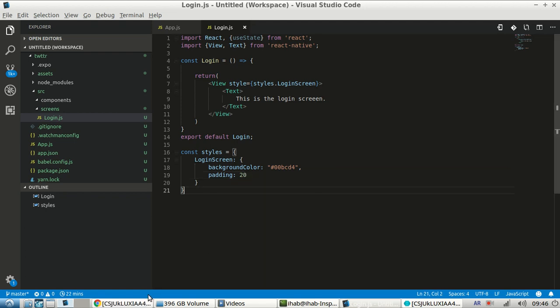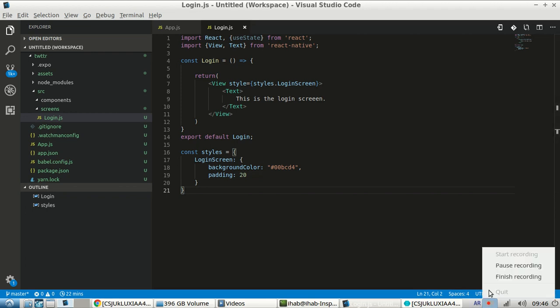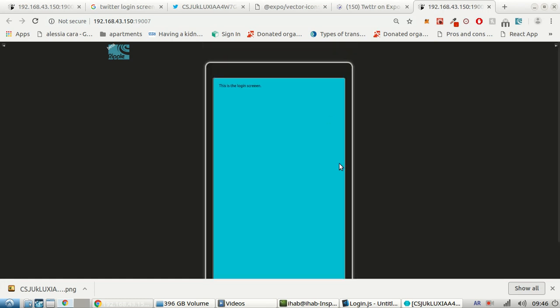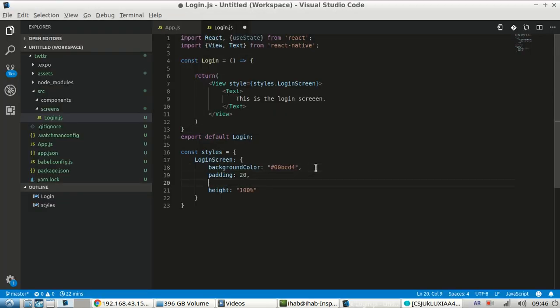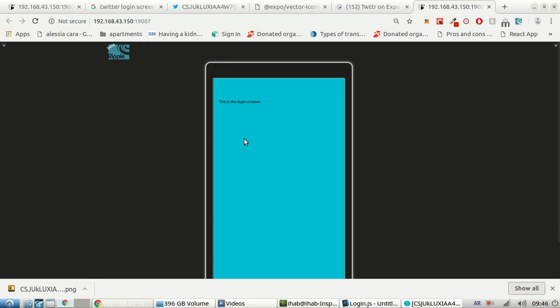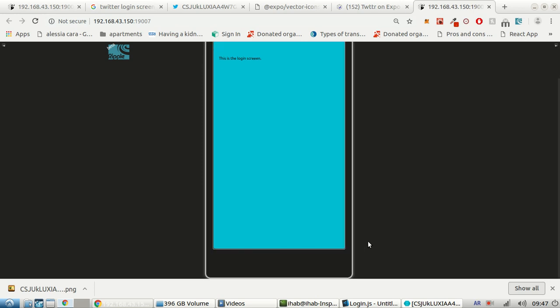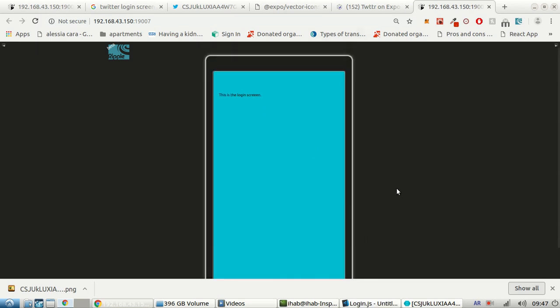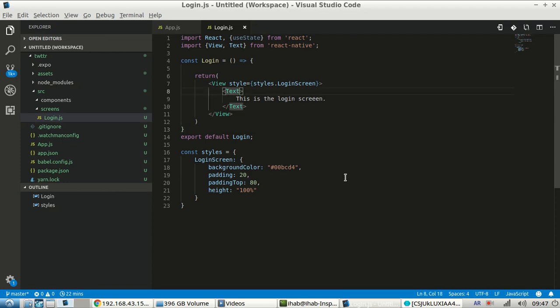I'll introduce you to something else in a little bit. Okay, so basically, this is what this looks like now, and I don't think 20 is enough. We could say padding top, maybe 80, and then later on we're going to introduce a few variables or a few constants that we're going to use for different platforms, for iOS, for different versions of that as well. But let's just stay focused here, and this is what this should look like after finishing this.